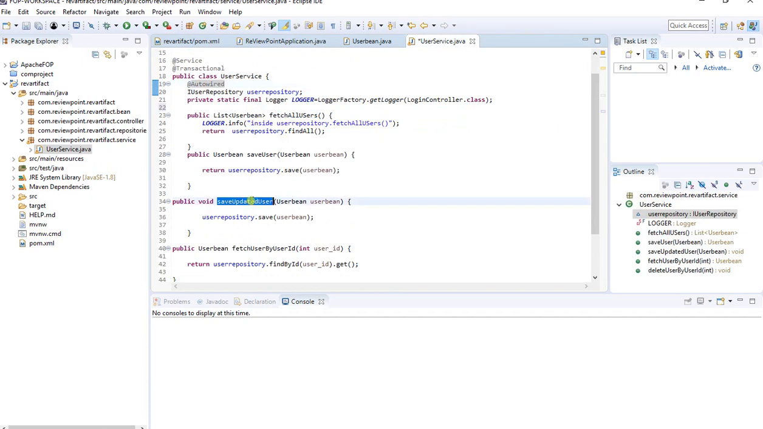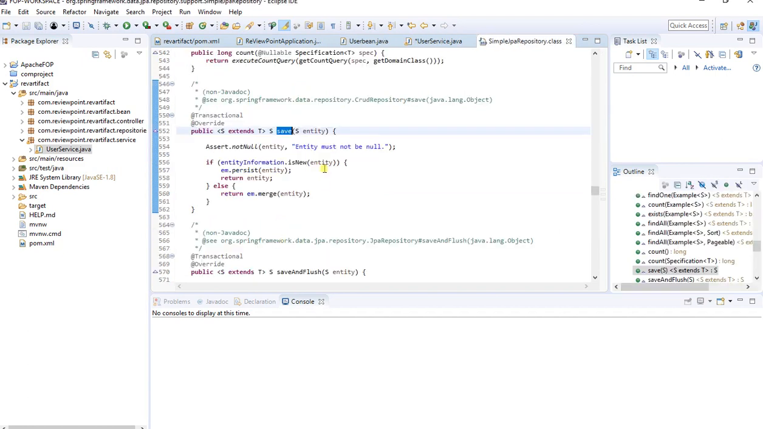Now come to save update user. This basically checks whether there is an ID inside, and whether there is data with that ID or not. See, the entity which I have passed over here, they are asserting it, like if it's not null. And even the entity information is checking whether this is a new entity or an old entity. Based on that, they will persist. Okay, persist or merge.